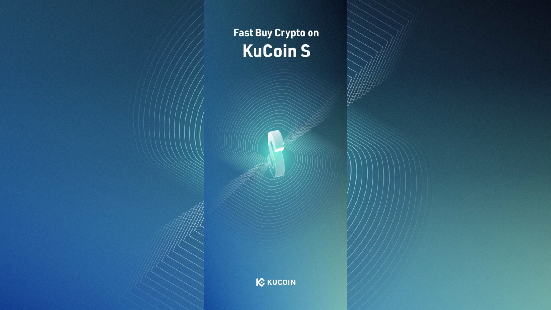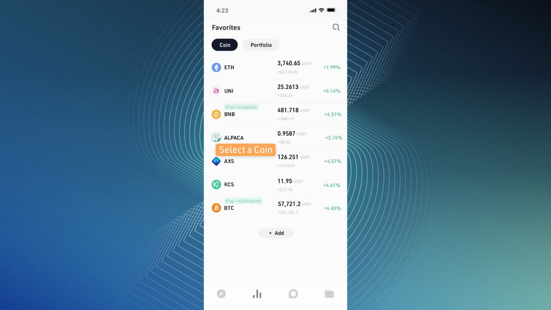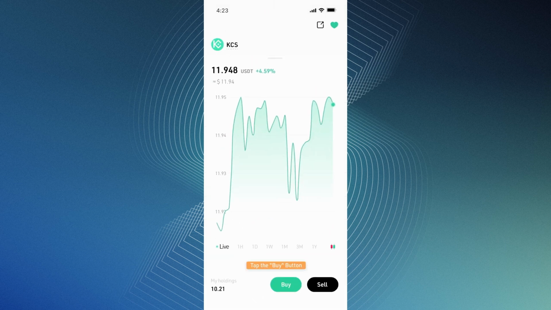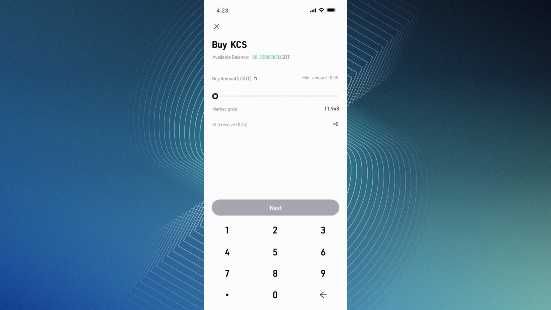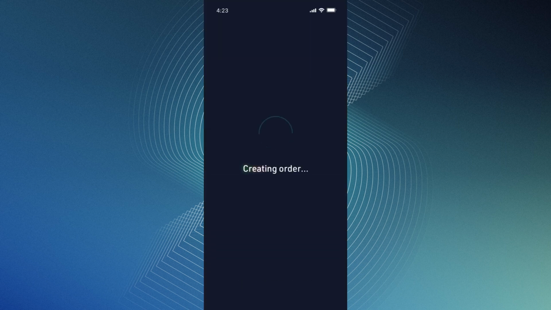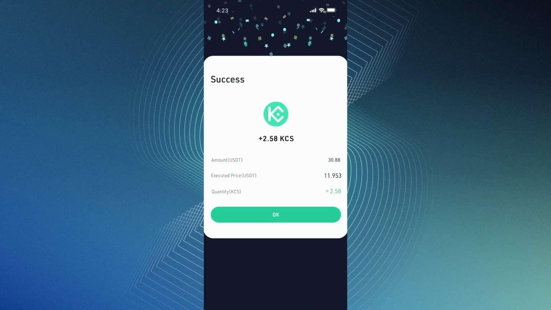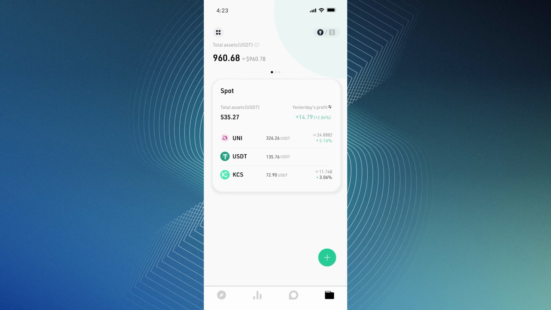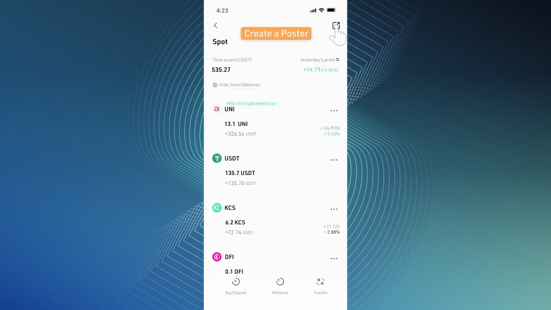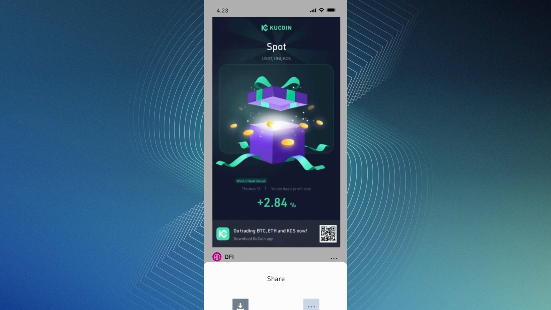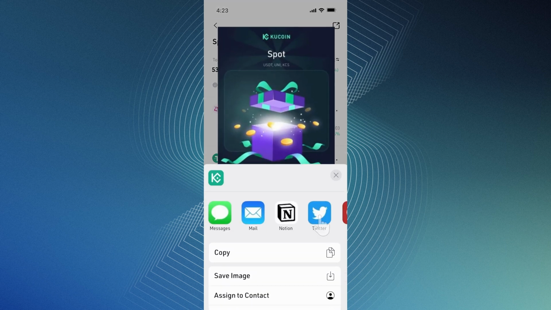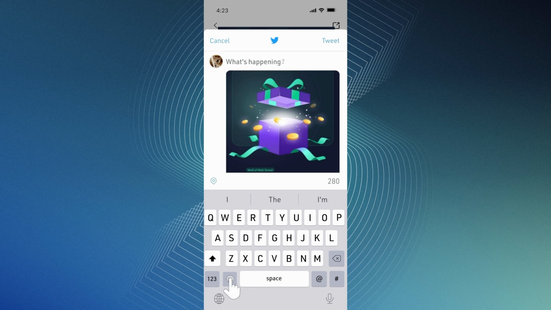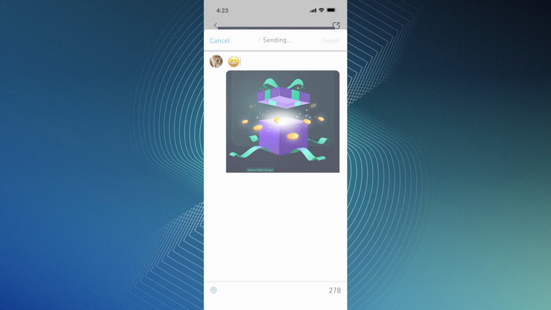KuCoin S enables fast buy. You can select a coin. Tap the buy button, enter the purchase amount and your trading password, and you're done. Just wait a few seconds for your order to be created. More importantly, the profit and loss will be clearly displayed on your portfolio page. You can tap to create a poster of your best performing ROI and share it on social media platforms.